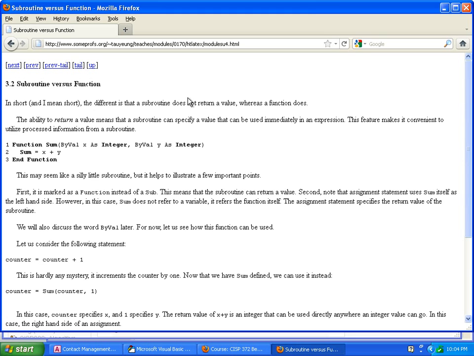This part talks about a subroutine versus a function. A function in this case, like Sum, is going to return a value, even though I did not specify it returns an integer. That basically just says that Sum can return just about any kind of value. In order to specify the return value, you use the name of the function as the left-hand side of an assignment statement. Then whatever the right-hand side specifies will become the return value.